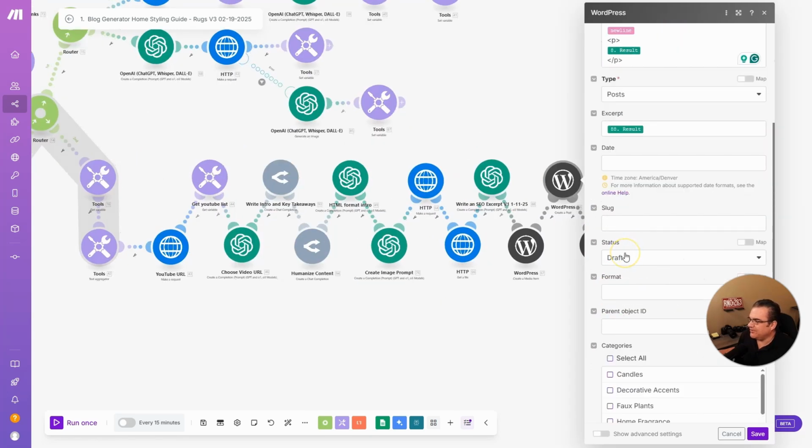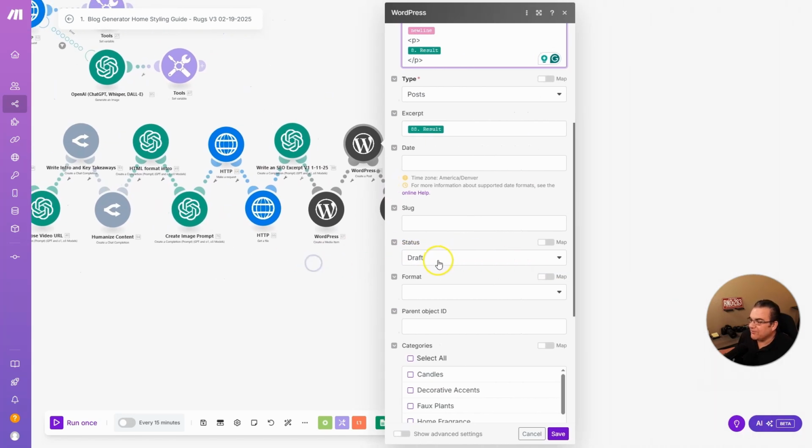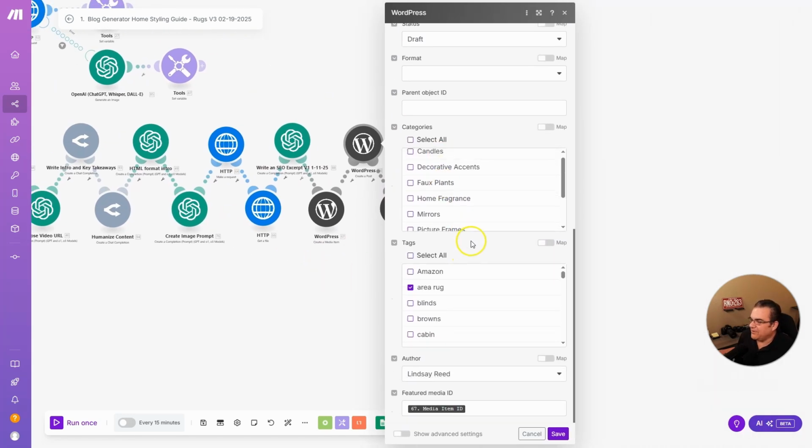I then have it set as draft because I don't trust it. I always like to look over everything. You are then going to select your category. If you have tags, this is where I would add them. And of course, your author and your featured ID will go there.